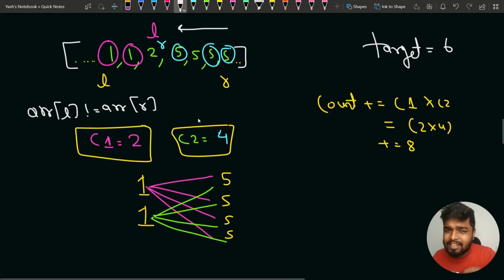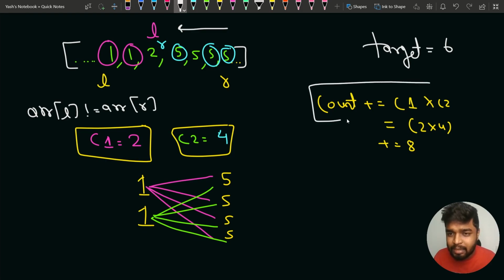But there is one more thing that you need to understand. Suppose this is the case when the left element and the right element sum to the target, but they are not the same. In that case, counter 1 came out as 2, because the left element was occurring 2 times, and the right element was occurring 4 times. So the total number of pairs I could make was C1 into C2 when the elements were not the same. But sometimes the element can be the same as well.